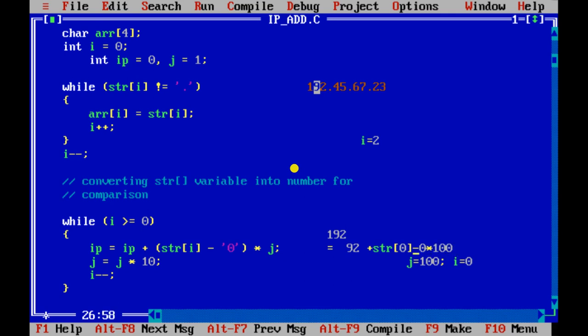And if you see str of 0, I go here and tell you what is str of 0. It is 1. So I can replace this str of 0 here as 1 minus 0. Again it is 1 multiplied by 100. It becomes 100 now. So the answer here is 192. So now it becomes 192 as a whole number. So this is a procedure basically to convert our string, which is 1 as a separate, 9 as a separate and 2 as a separate, to a number 192. I hope you understand.